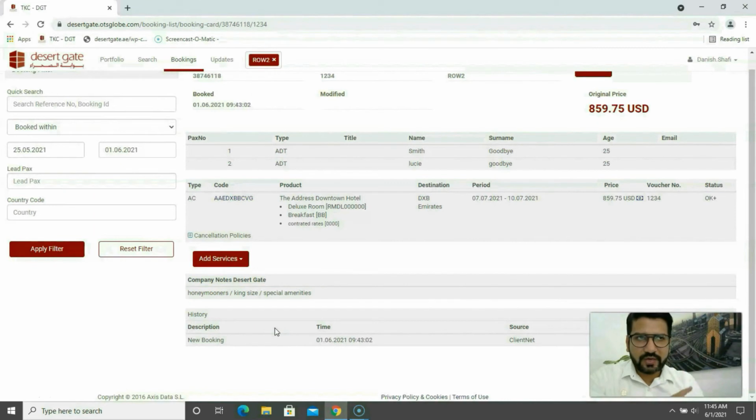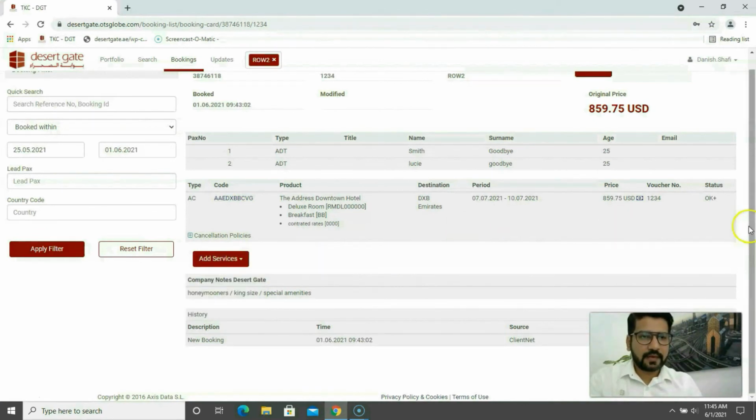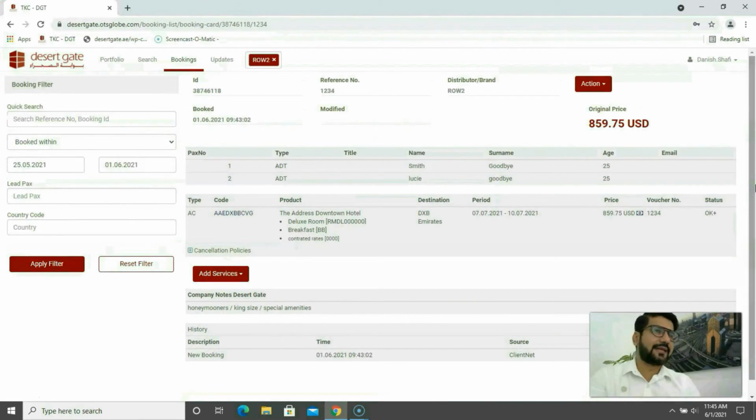Okay. Now the one, if you remember, I explained to you, you can add the services. So as you see, if you click on this, you can add transfers, you can add activity, you can add airport services. So if you have other things which you want to add, you can still add it on this booking. Now the next question: how do I get the confirmation letter, the invoice and the vouchers?